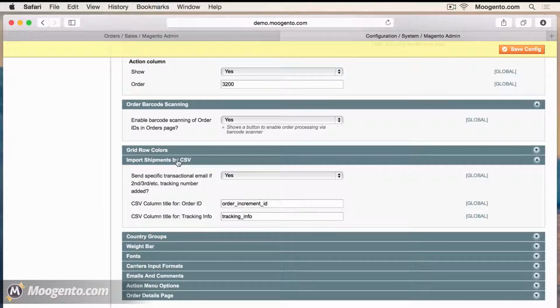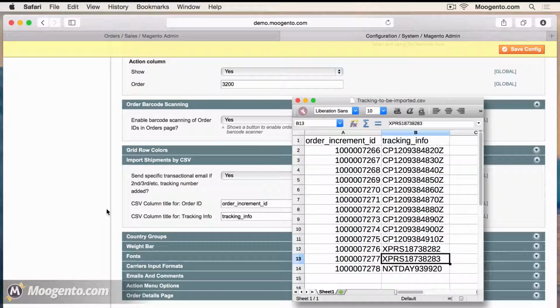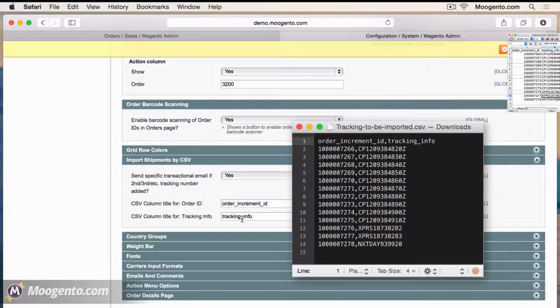Another useful thing here is importing shipments by CSV. If you have a simple CSV with 2 columns, and you can choose your column titles here, you can then import all these orders and process every single one in one go.